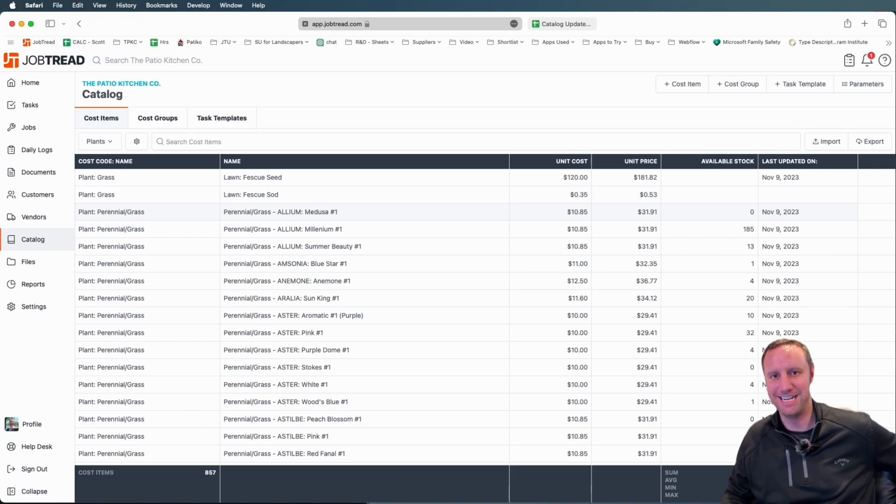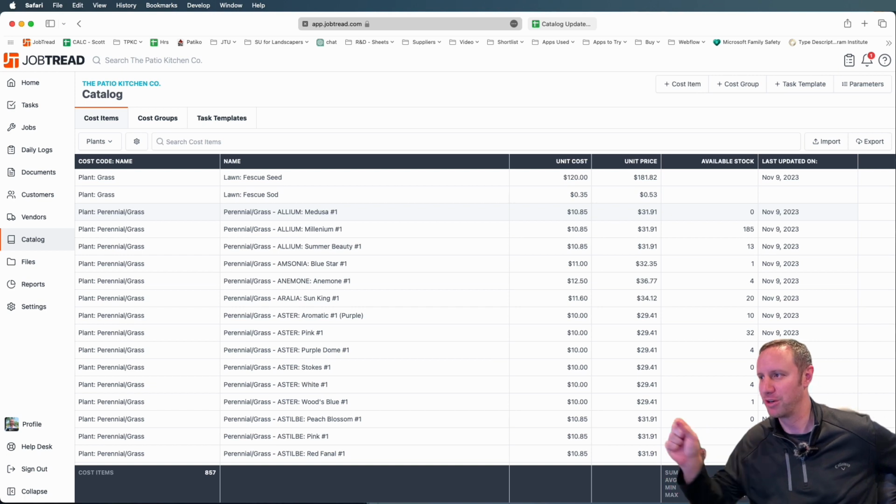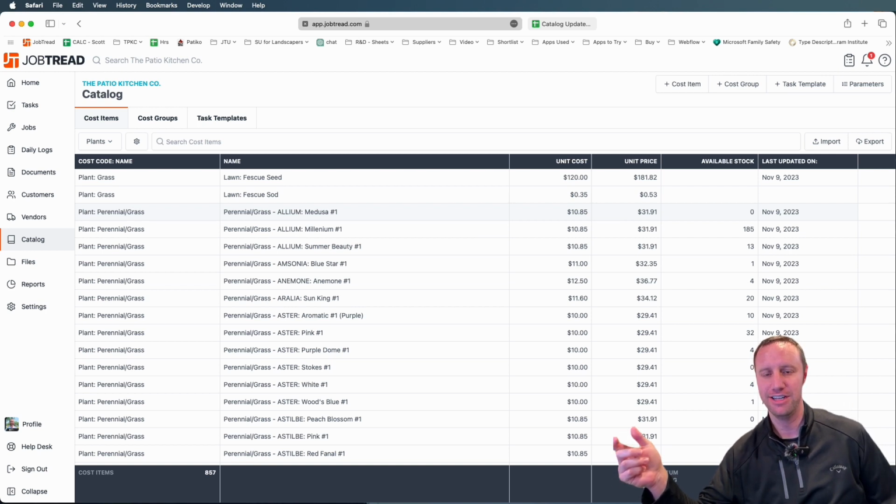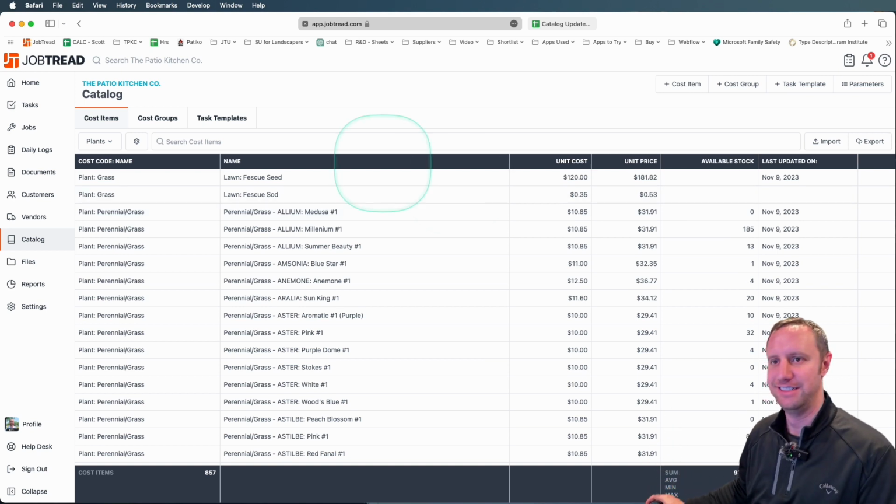Hey guys, I wanted to show you guys something really cool that we figured out. It is a proof of concept, so it's not something we're implementing right now, but it's pretty neat. So we're going to show you. What we're going to be doing is updating the cost item pricing in our catalog using ChatGPT, and here's what that looks like.